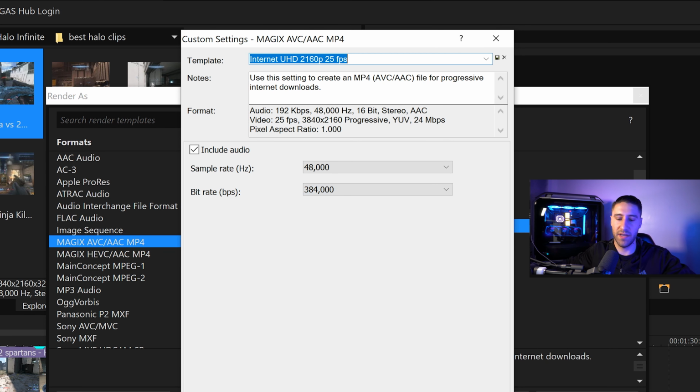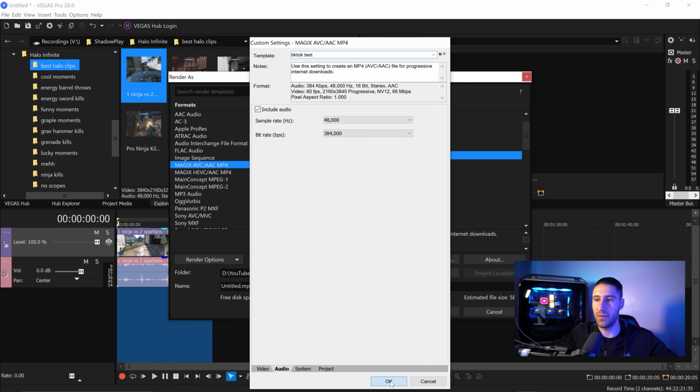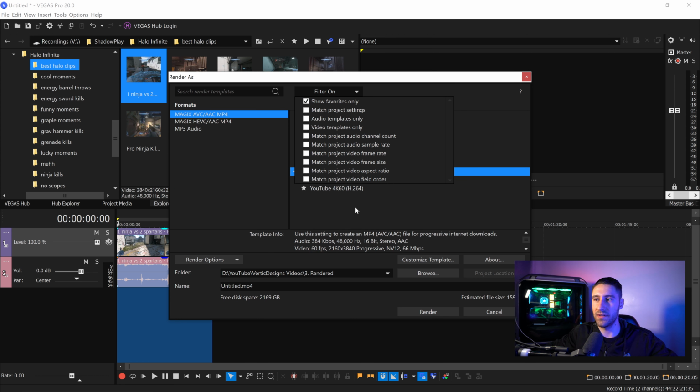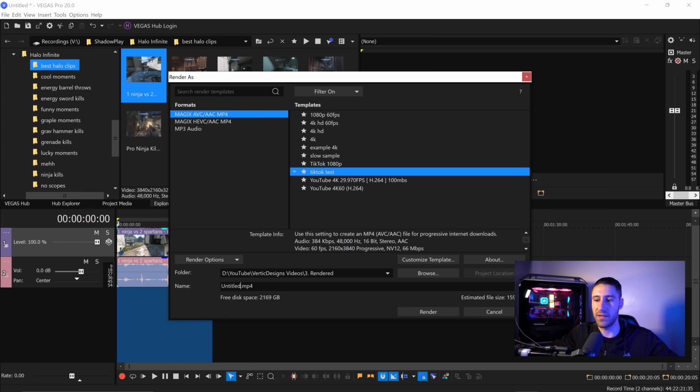From here, we're going to save this template as TikTok, and I'm just going to call this a test. Once again, click on the save icon, click on OK. We're going to click on the star and then show favorites. And all you need to do now is simply give this a name. So we're just going to call this TikTok video and then go ahead and press render.